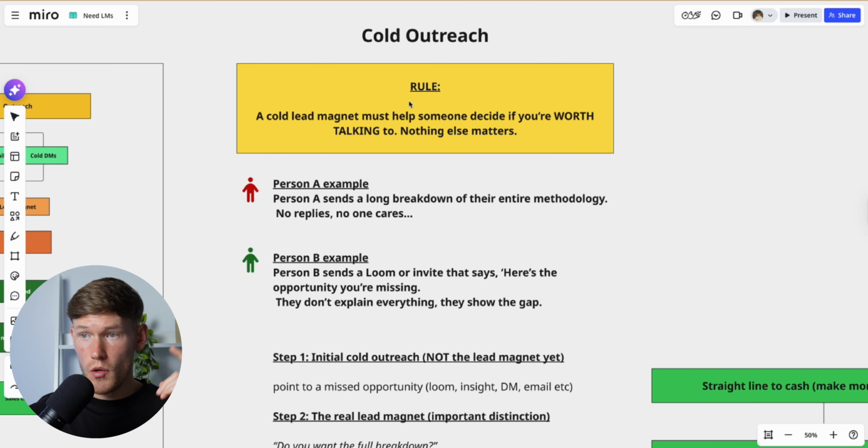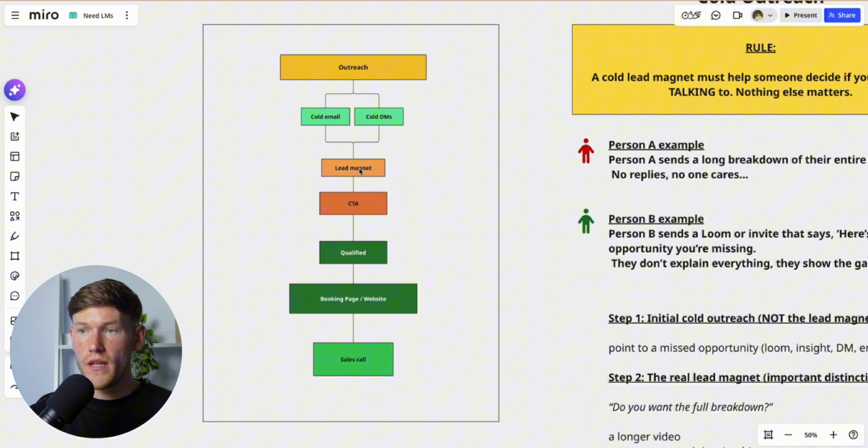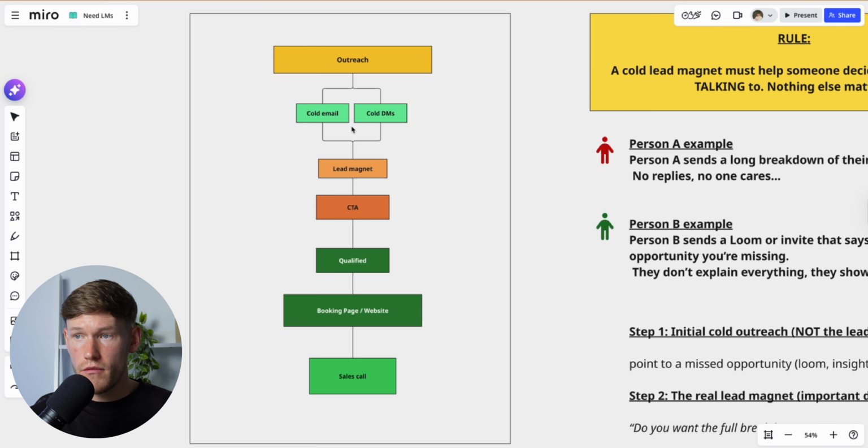cold outreach, the number one rule as a lead magnet when you're doing a cold lead magnet, so you're reaching out to a stranger and they have no idea who you are, and you're trying to turn them into a qualified lead, you just need to make sure that when you're promoting this lead magnet, they need to be able to decide if you're even worth talking to. Nothing else matters.